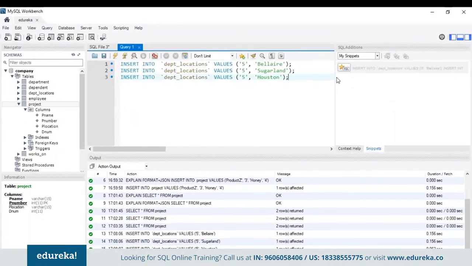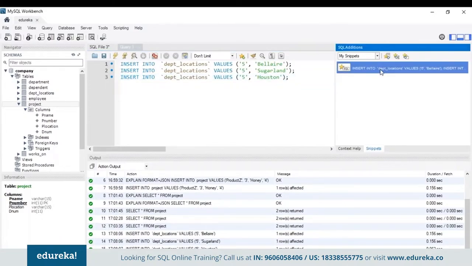Now, let's say you want to re-execute this. Since it's an insert statement, it won't get re-executed, since it will show you an error. But if you had any other statement, you can just execute this snippet in the middle of nowhere.